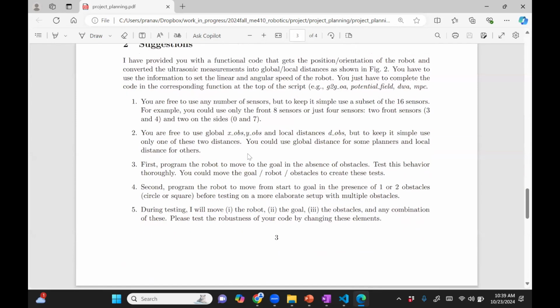And then the way I've done in the class also, you've seen, first what I'll do is I'll first tune the controller so that it goes to the goal while there are no obstacles. That's the first thing you want to do. And then what you want to do is you want to add obstacles and then see if it can.